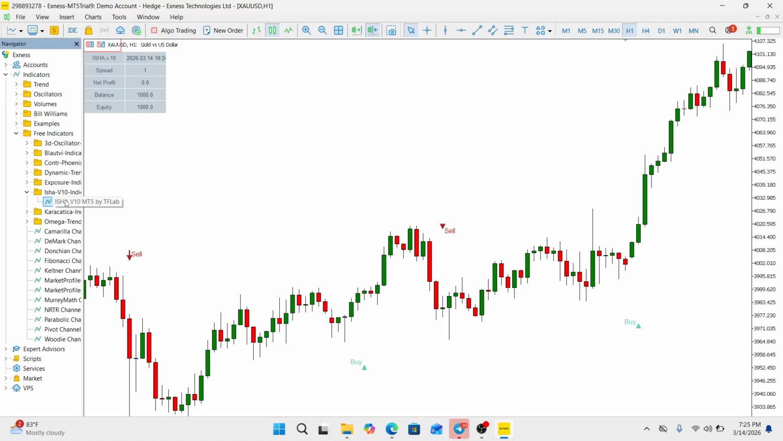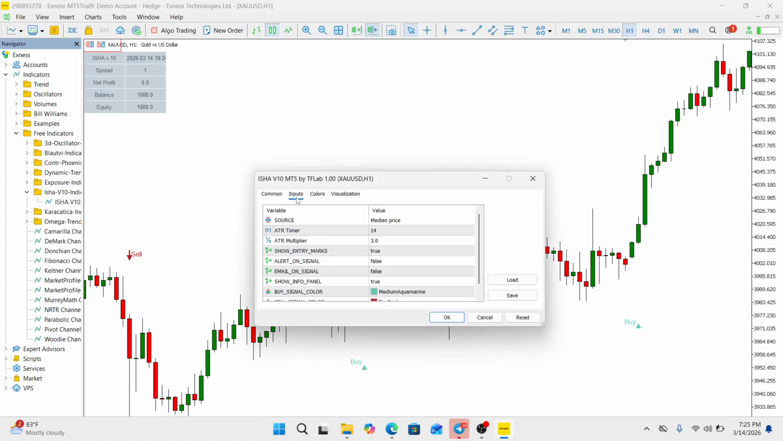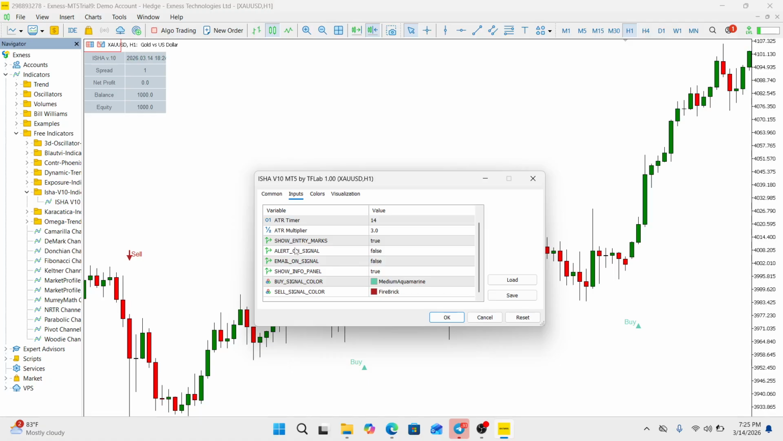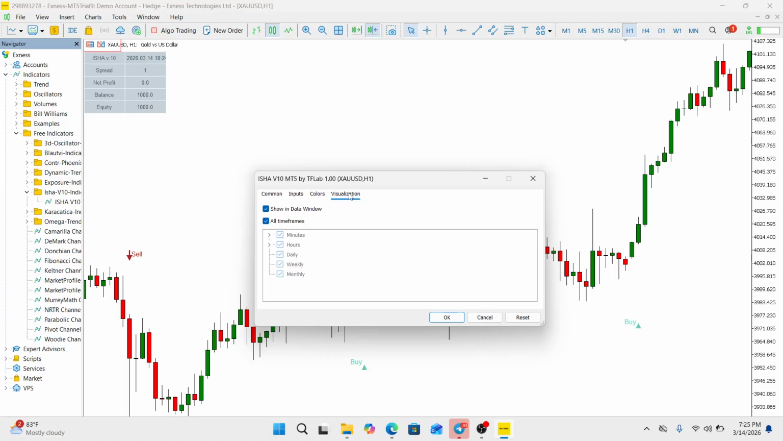As for the indicator settings, let's take a look at the inputs. The settings for this indicator typically cover multiple parameters since it combines several functions. We can see the source, the ATR timer, ATR multiplier, show entry marks. You can also see the alerts. We can choose to set alerts. And then we can also choose our preferred colors and trade on our preferred time frames as well.